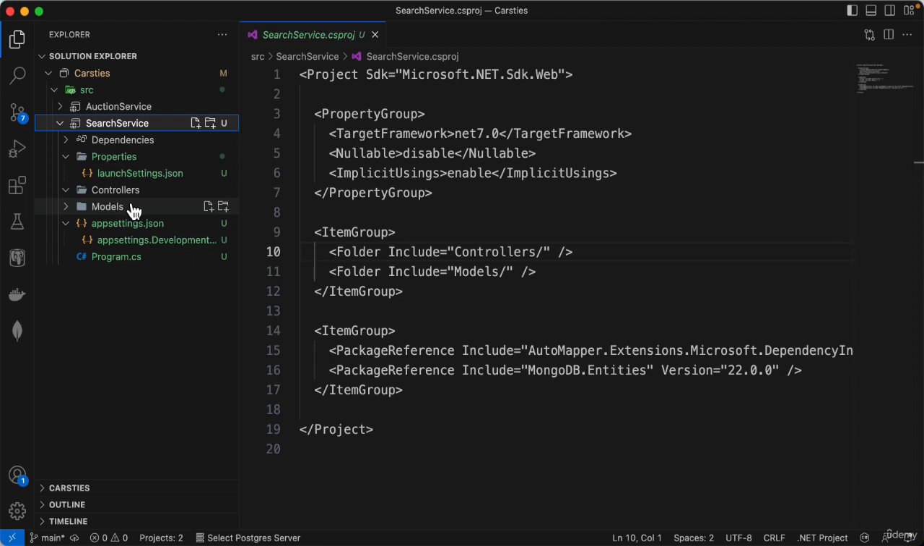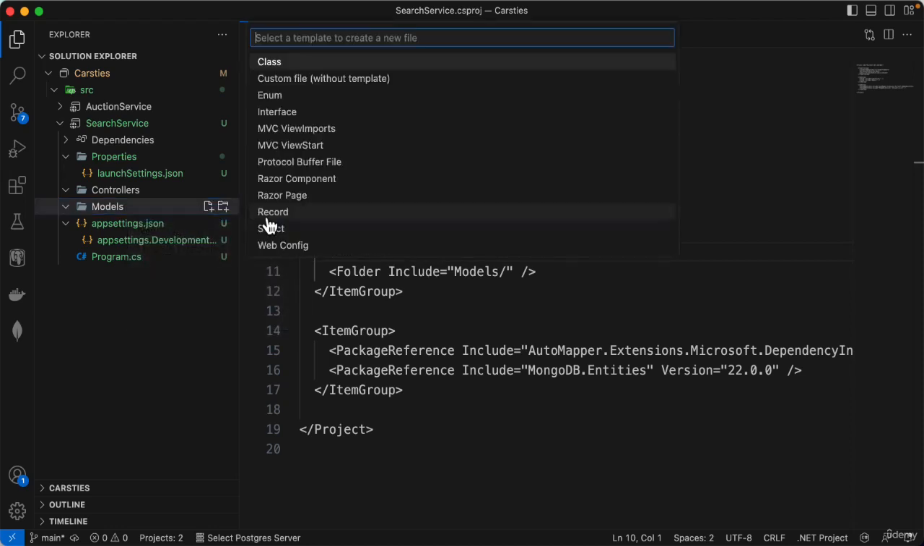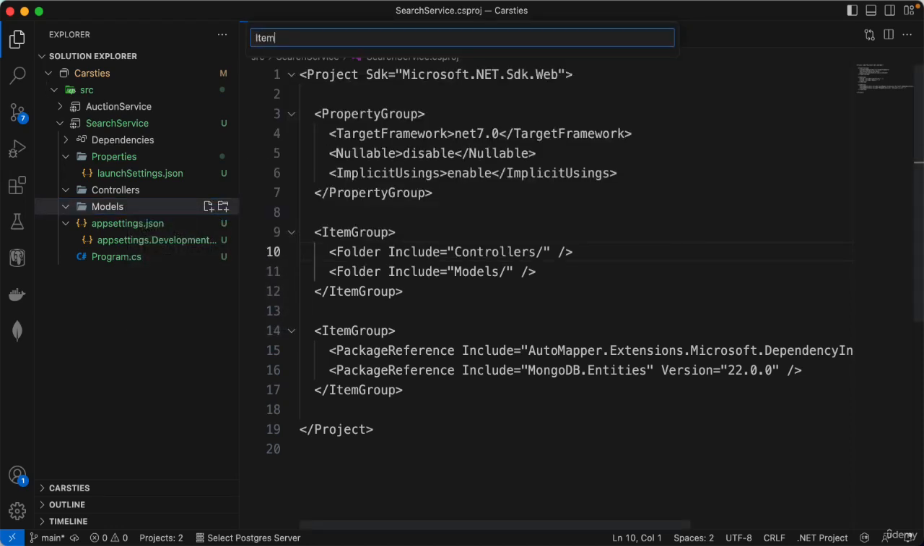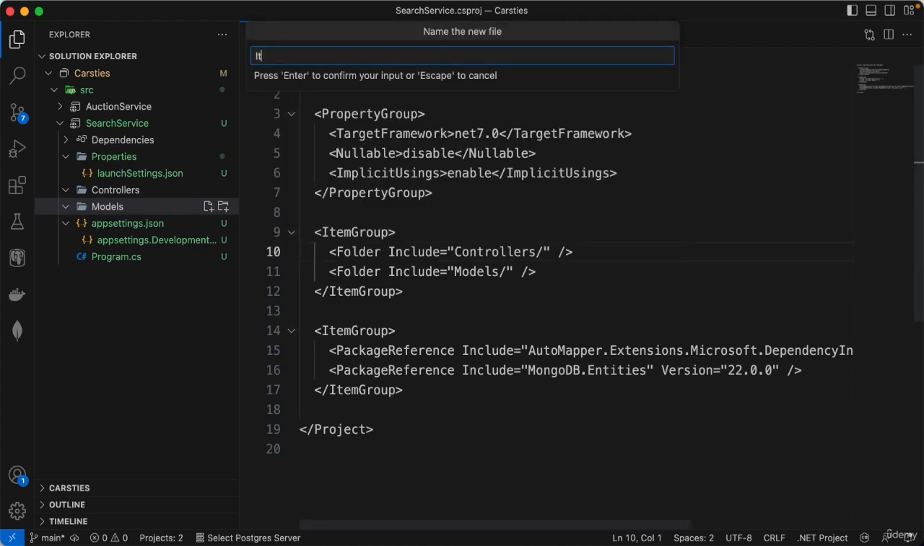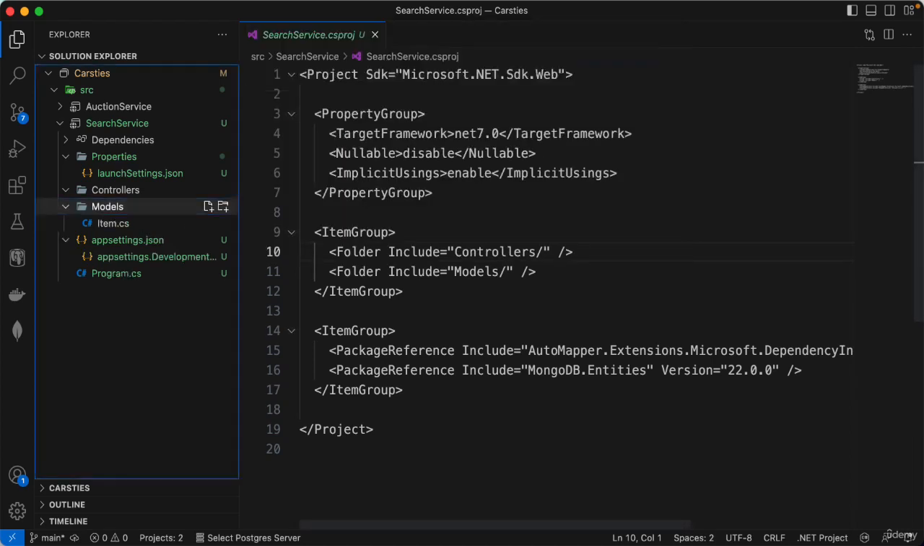And whether you use entity to describe what we're doing here or model, it really doesn't matter. They're pretty much the same thing. And I'm going to add a new file, and this time I'm going to call this one item. In fact, I need to select class, and then I am going to call this one item.